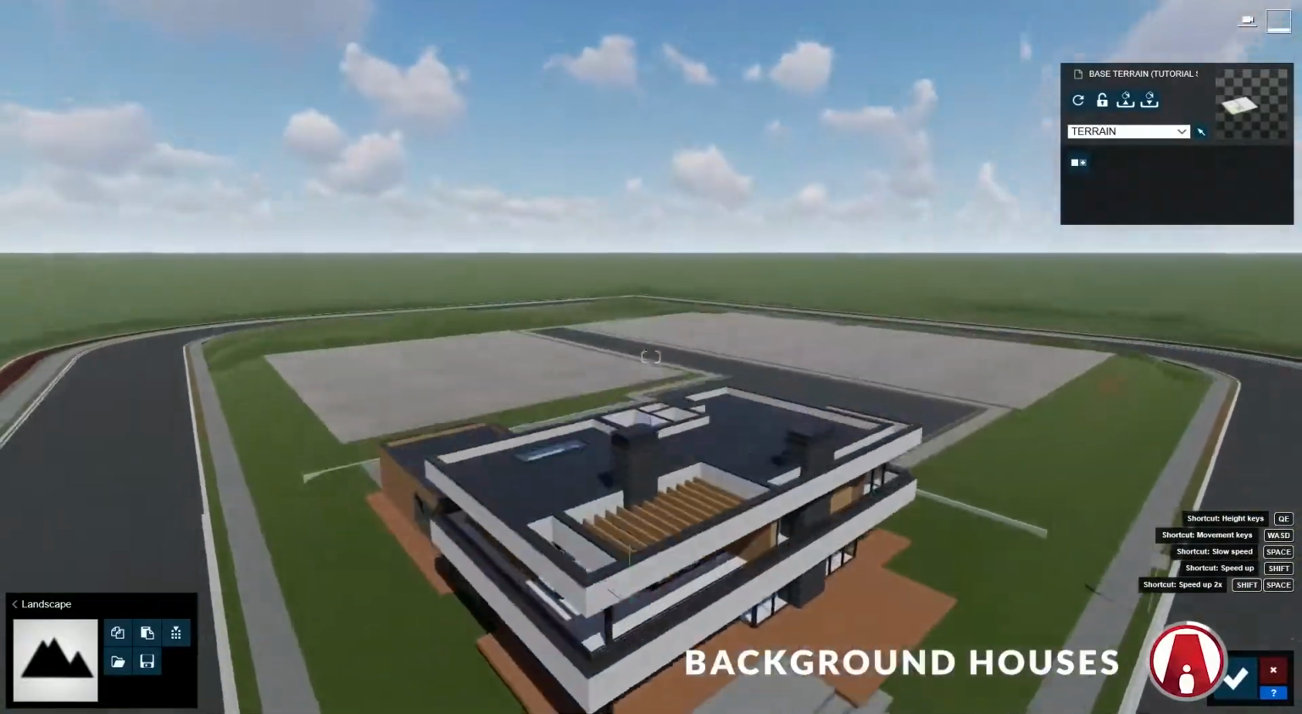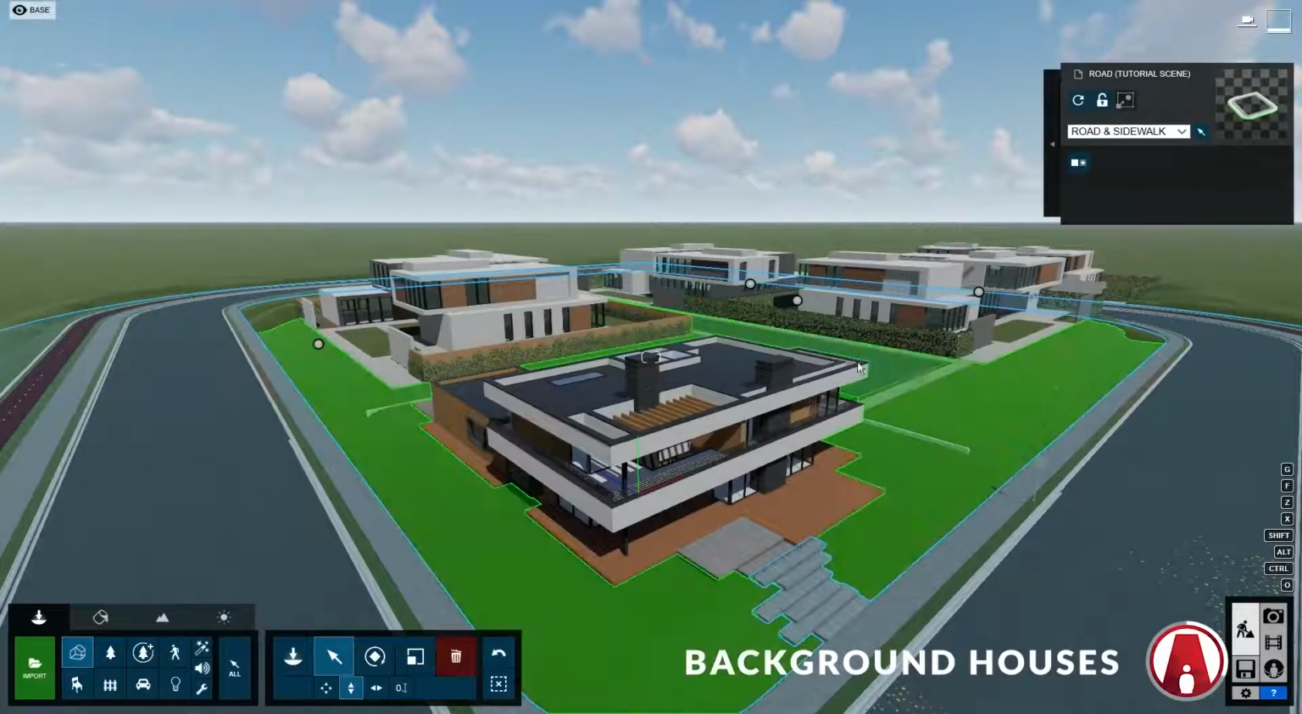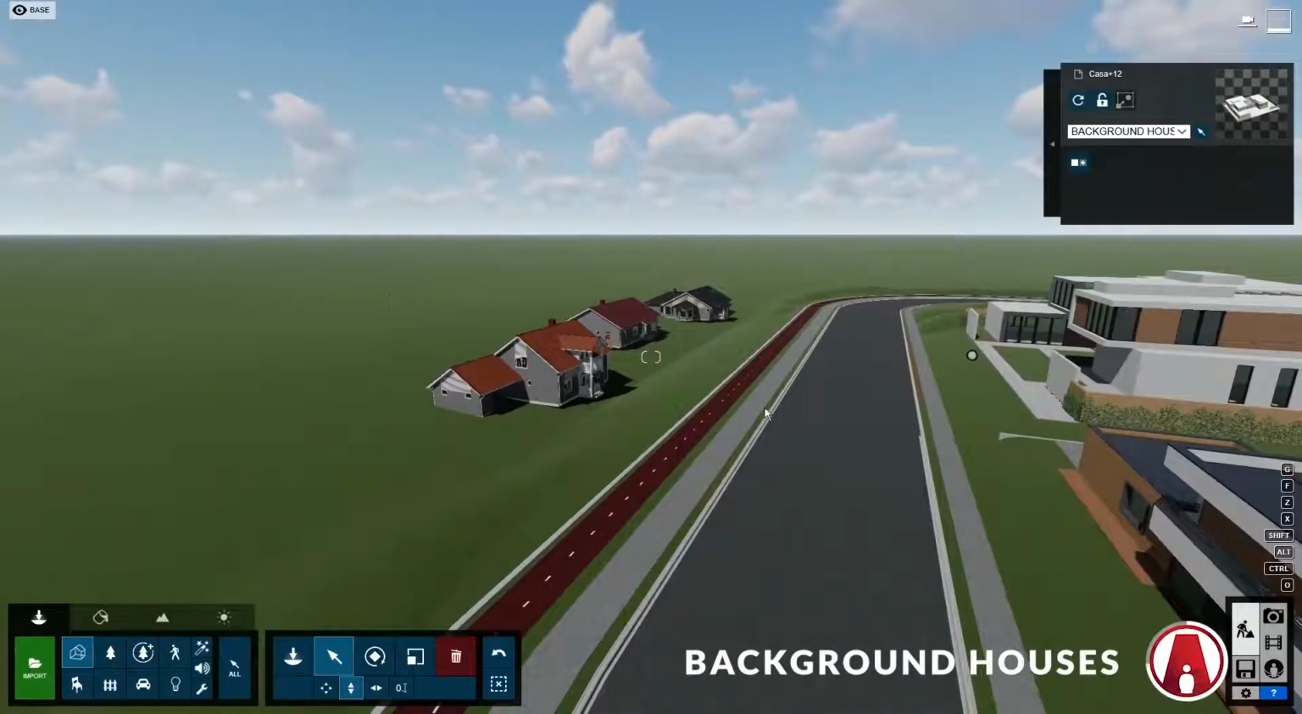Besides the road and terrain layers, there's also a layer with some background houses. This will help make the site look less empty. These houses over here were also imported from SketchUp, while these over here can be found in Lumion's library.